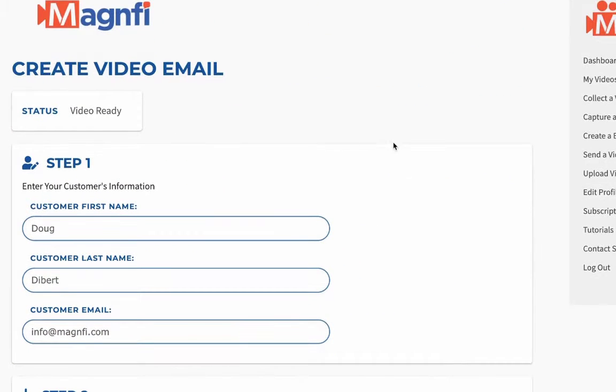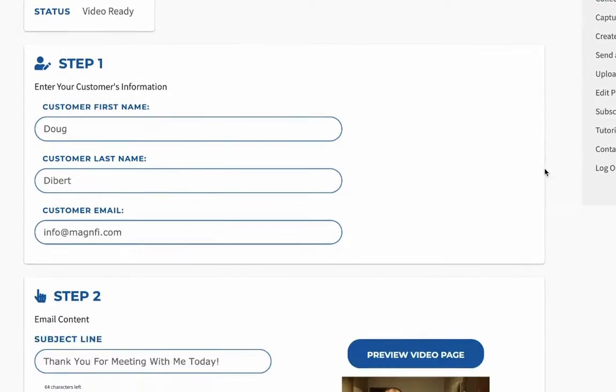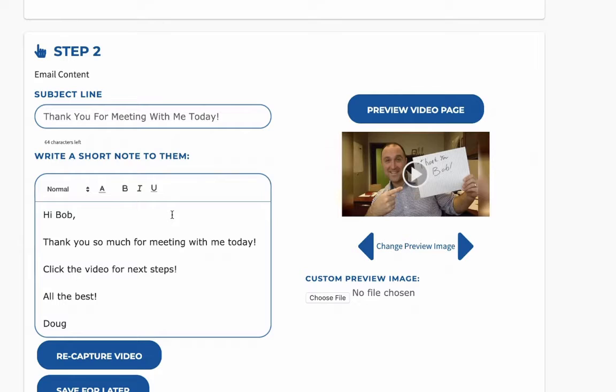So, super simple. I teed everything out for you so we can fly through it. So, you want to send a video email to somebody, you come to step one, you pop in their first name, last name, and email. Then you come to step two, you put that subject line in, write them a short little note, right? Don't make it long, make it short. Let the video do all that heavy lifting.